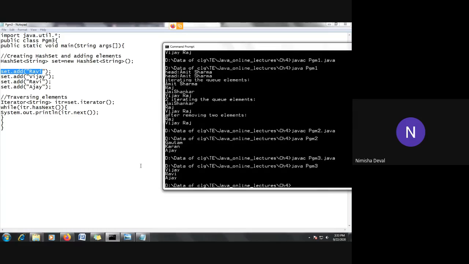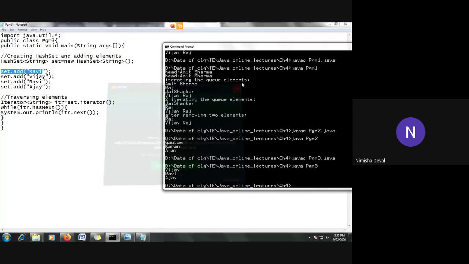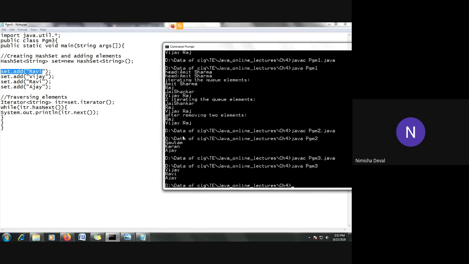Now I will move towards the next program, LinkedHashSet. This is the simple HashSet. The LinkedHashSet class represents the linked list implementation of the Set interface. It extends the HashSet class and implements the Set interface. Like HashSet, it also contains unique elements. It maintains the insertion order and permits null elements also. In HashSet, only one null element is allowed, but here it permits multiple null elements. This is the main difference.